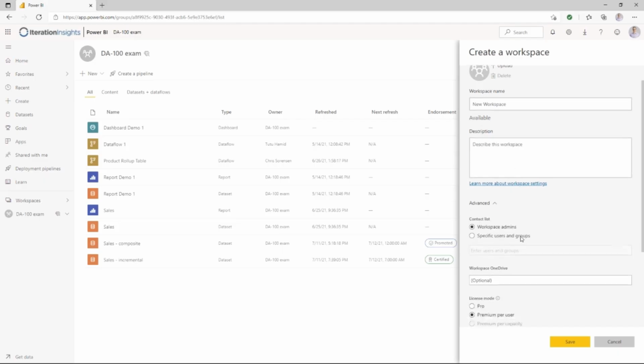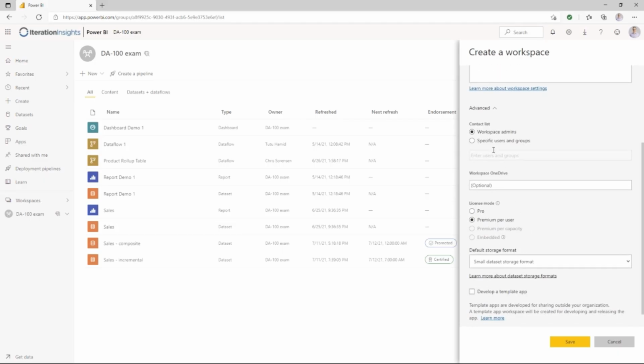What I can do is then put a description in right here. Then I can go down to the advanced and set up a contact list here. Right now the contact list is just the workspace admins. What this does is give us a list of people that will receive a notification whenever there are issues occurring in the actual workspace.